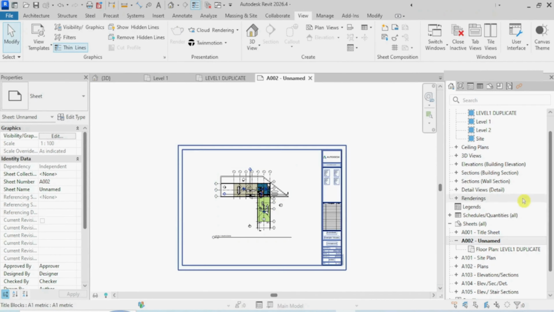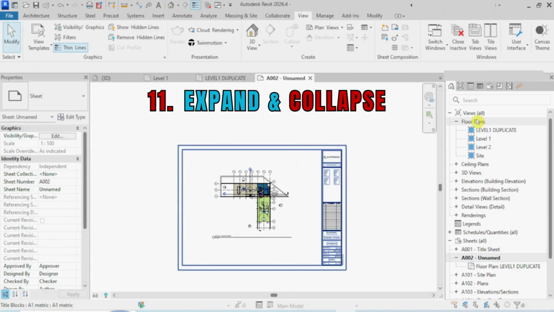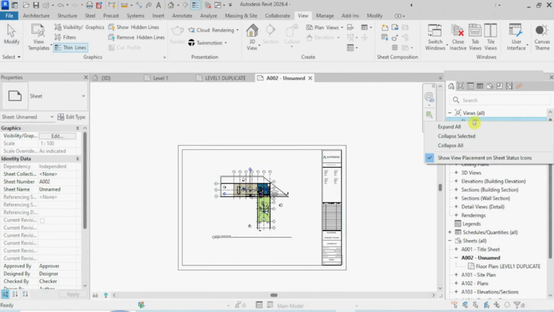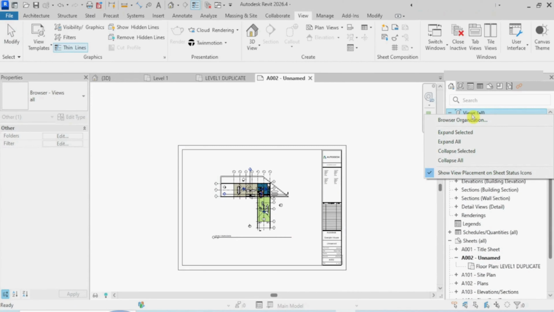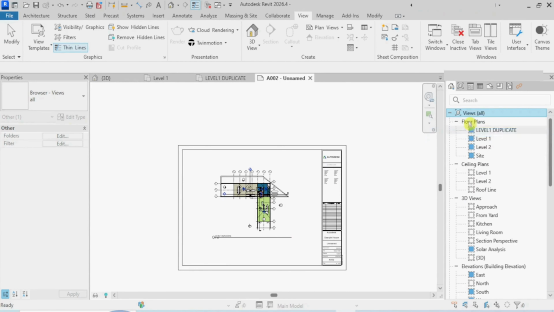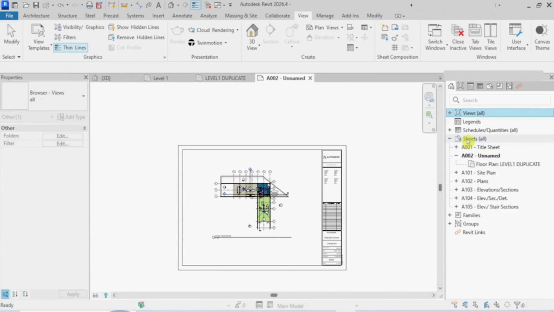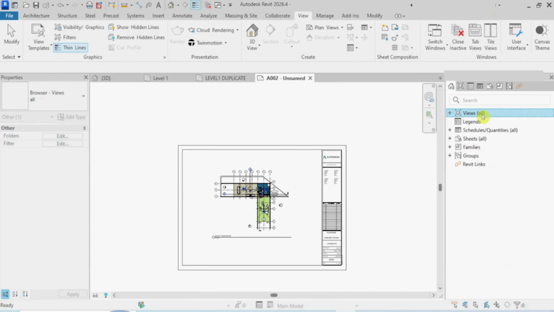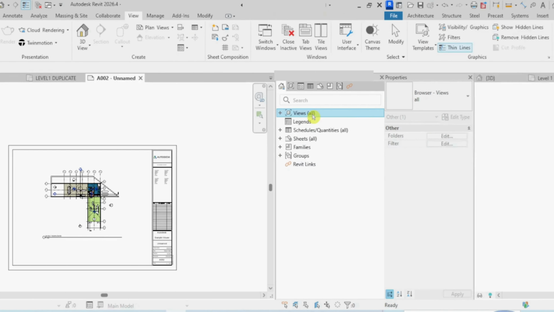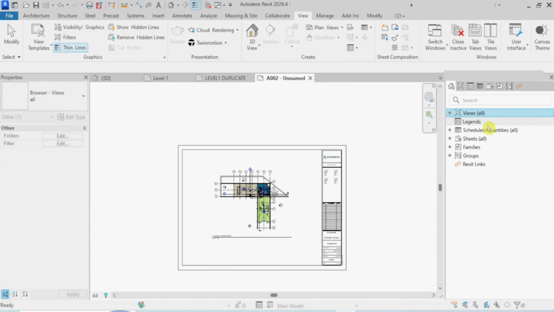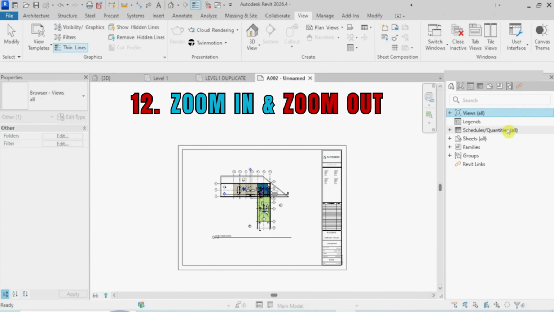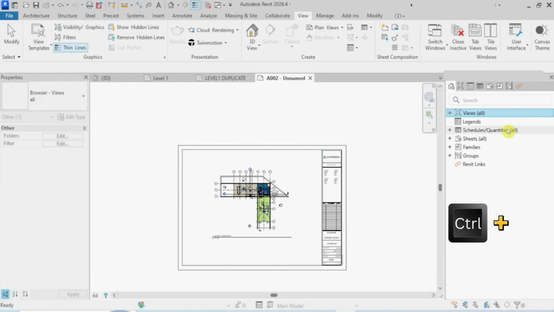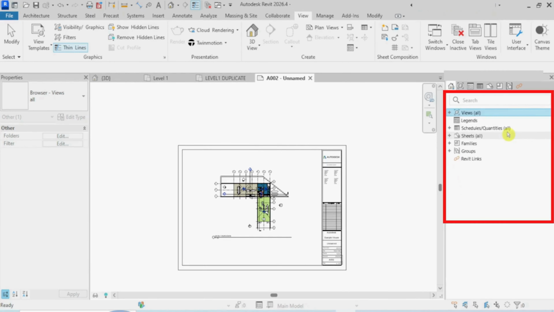Now let's understand expand and collapse. If we right click on categories like views or families, we can expand the selected or collapse the selected. We can also expand all and collapse all. This helps keep the project browser clean and organized. Another useful feature is zooming inside the project browser. Hold the Ctrl key and use the mouse scroll button to zoom in and zoom out the browser list.